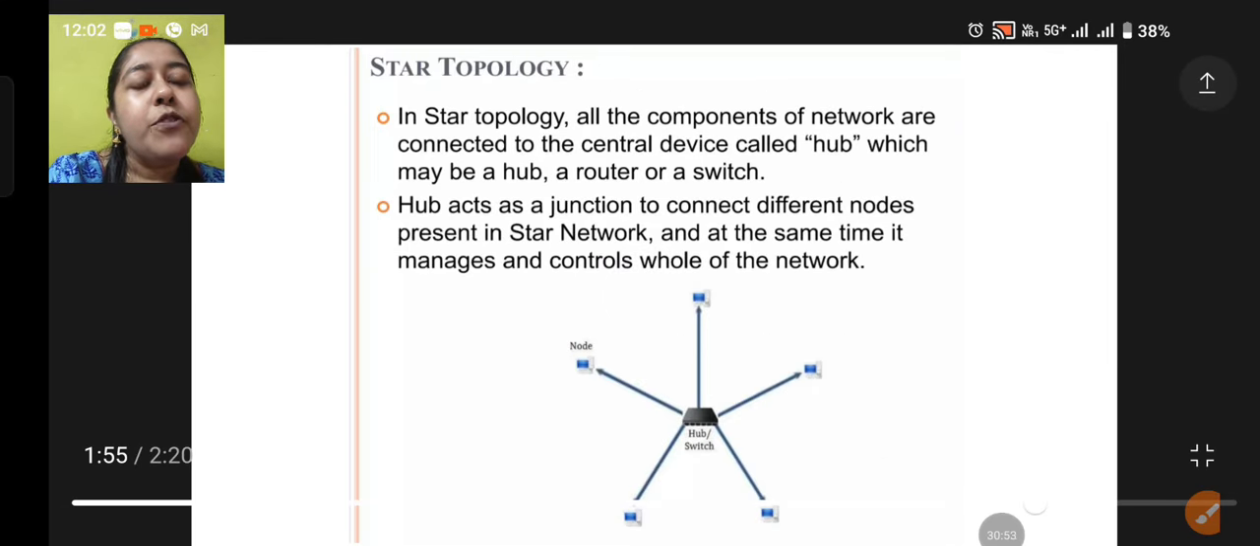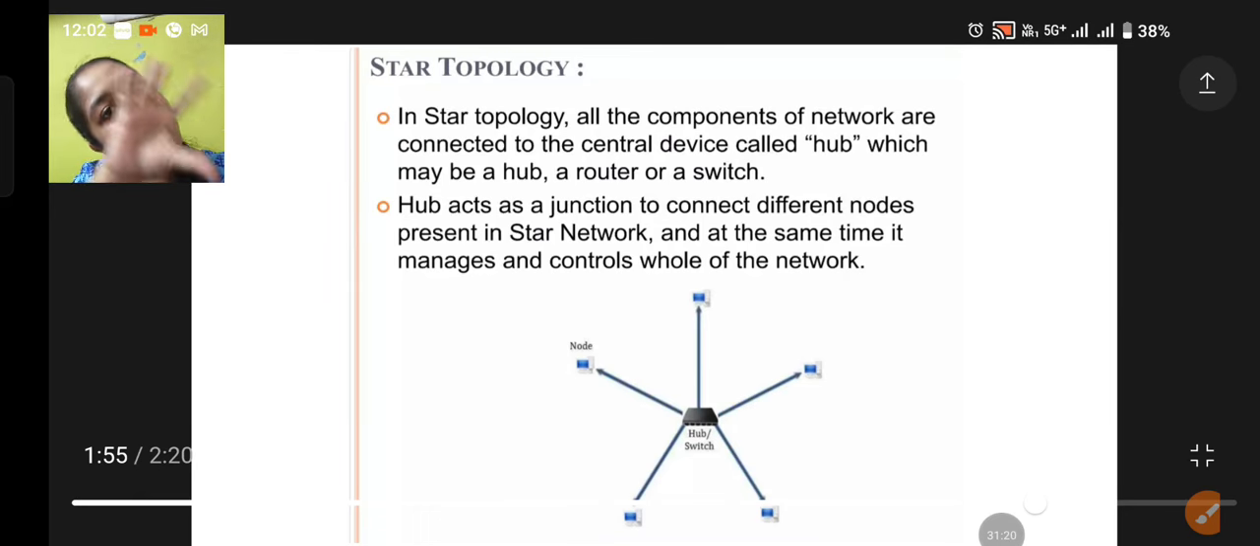Now, star topology. In star topology, all the components of the network are connected to a central device called a hub. We have already studied that this may be a hub, a router, or a switch. These are connecting devices. I will make a video on these things. The hub acts as a junction to connect different nodes present in the star network, and at the same time it manages and controls the whole network.